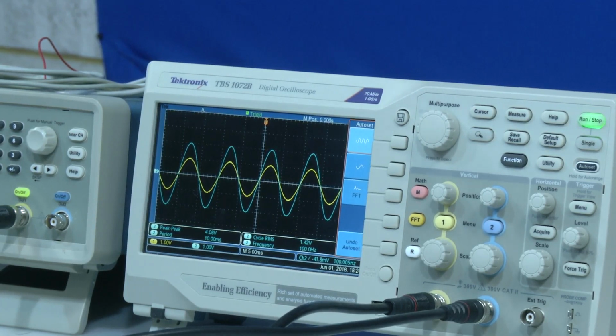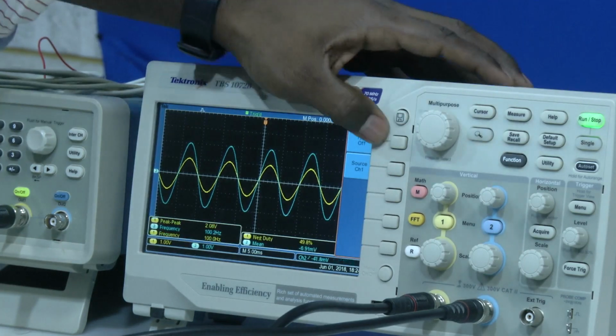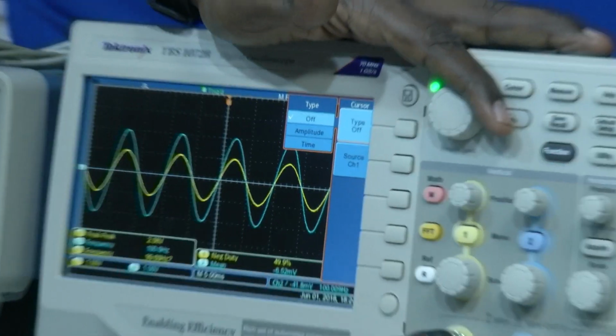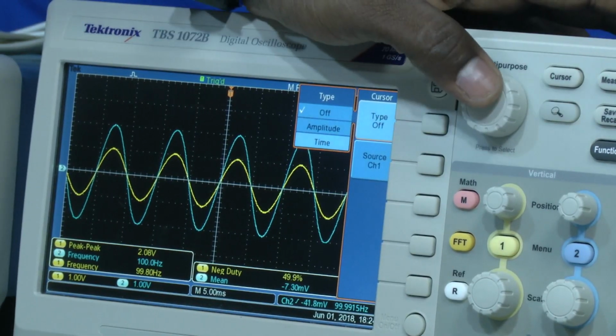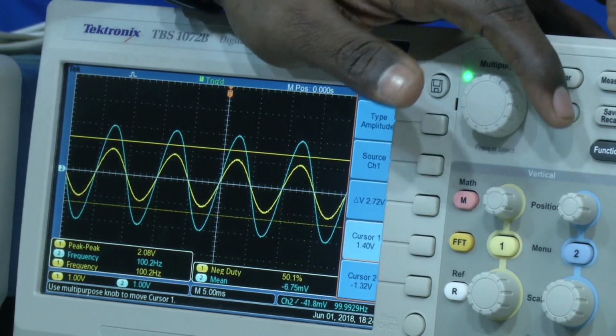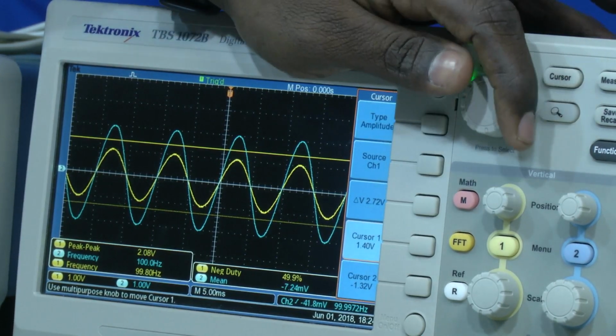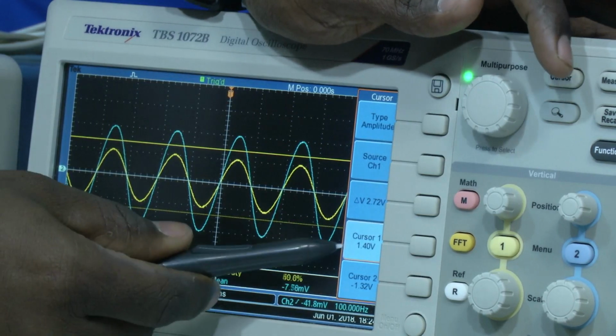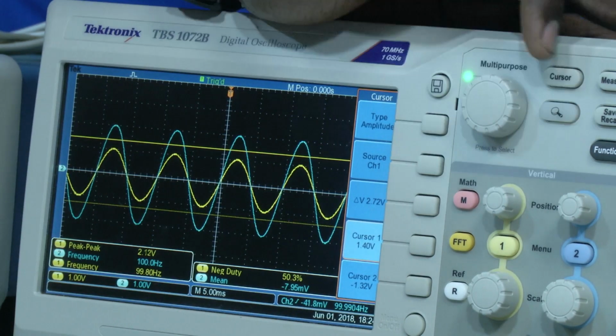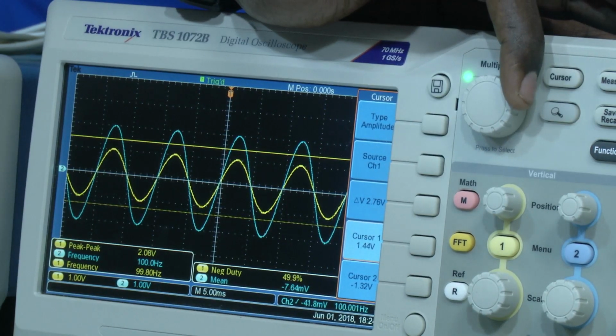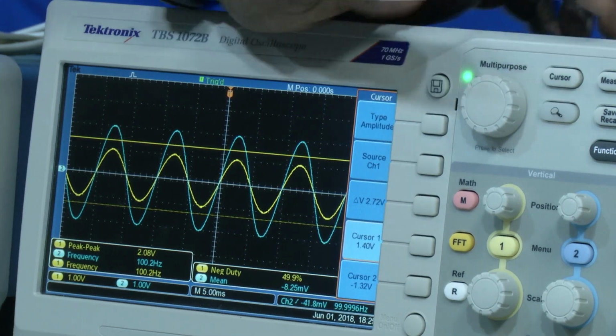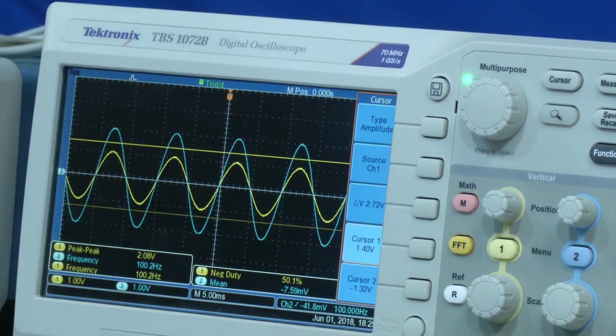For 1 volt it is 0.707, for 2 volts it is 1.414. So, I will go with a cursor, I will go as type amplitude, and let me put the cursor to 1.414. If I observe here, this is right now at 1.4. I will try to see whether it is possible to change it to 1.41. Unfortunately, it is not. So, what I will do is fix it at 1.4.